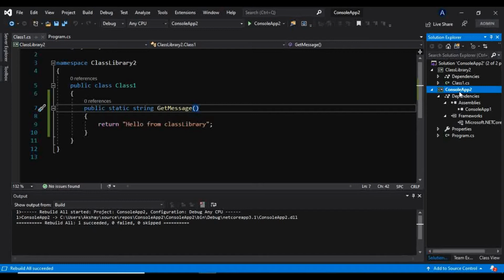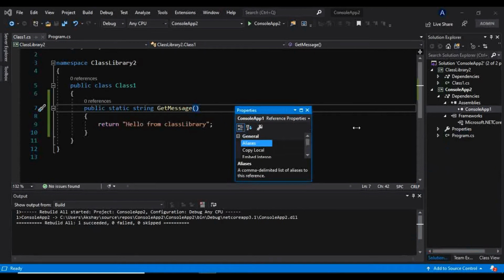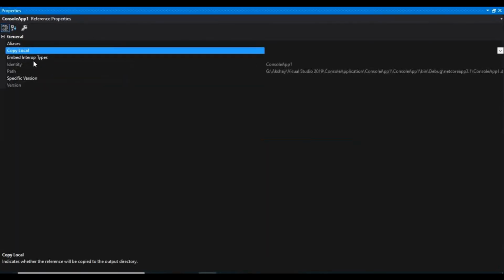So why does this happen? Just go to these assemblies, this ConsoleApp1, right click on properties, and as you can see here, let me adjust this, the Copy Local option. By default nothing is set here, and then Copy Local will be yes. What does this mean? Copy Local yes means this assembly will get copied locally to the project which has the reference of this assembly.